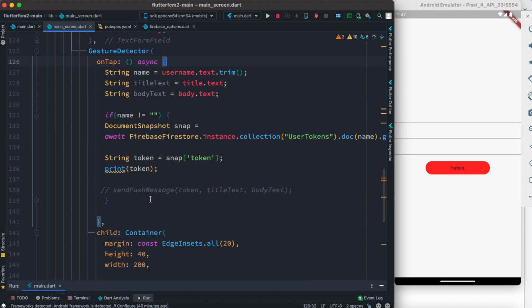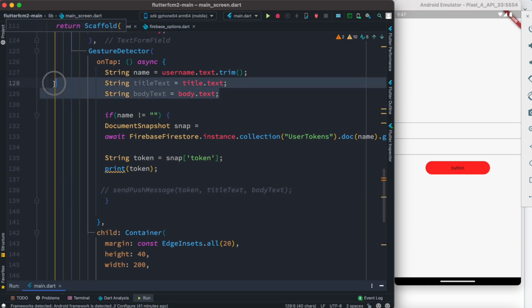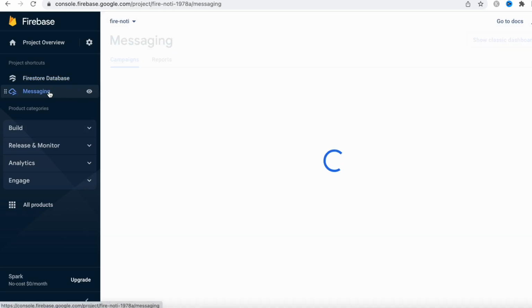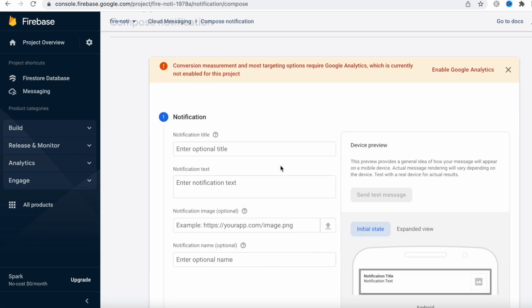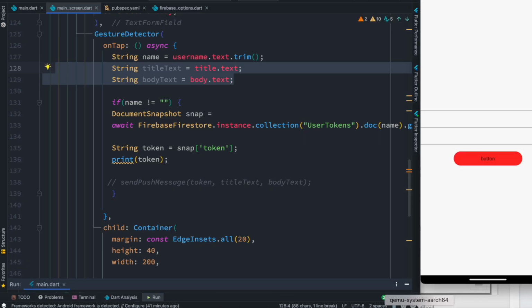To be able to send the message, we need the token, title text, and body text. These are coming from here, and they're exactly the same as in the Firebase console. Because remember, in the Firebase console, each time we create a new campaign over here, we enter our title text and body text, and as we click on this, it pops up a dialog box where we have to type in our device token. So now we are going to do the exact same thing over here.